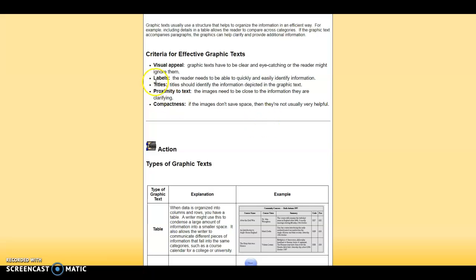Okay? Keep these 5 criteria handy. You'll need to understand these 5 criteria for one of the assignments that you're going to do in this activity. And I would also expect you to remember these criteria for graphic texts, say on the final exam.